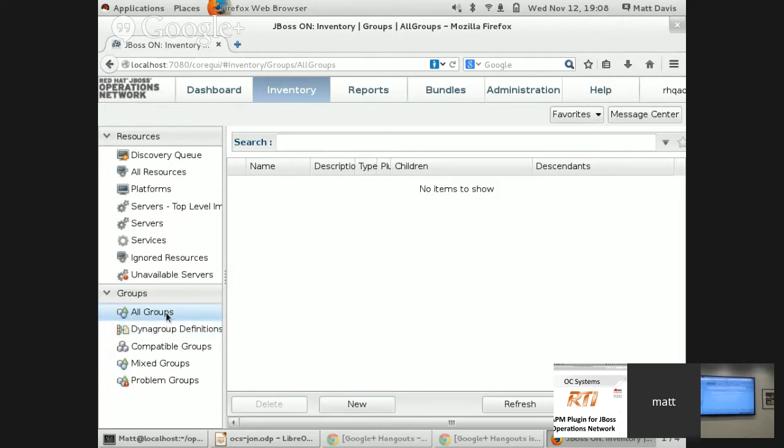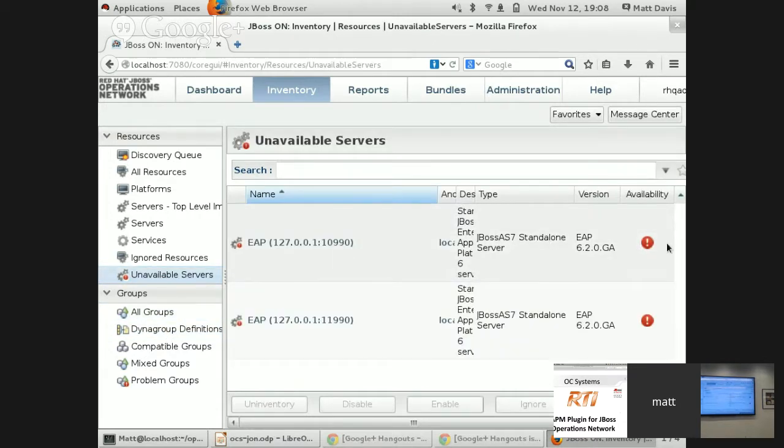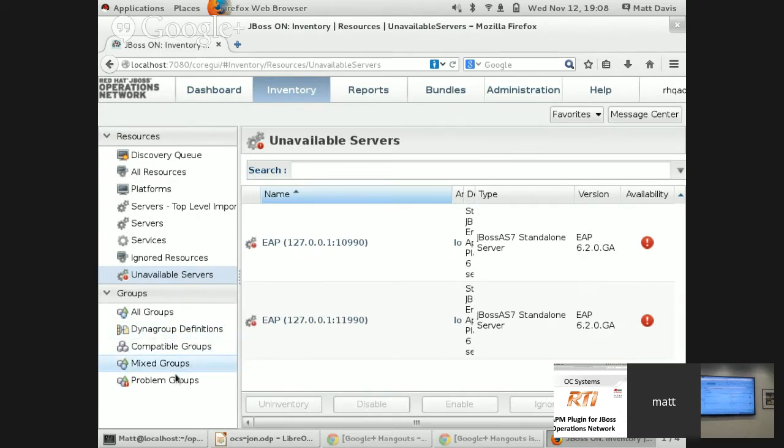So with the concept of groups, I can have a dynamic group like unavailable servers, so these guys will show up since they can't communicate. I can't go in and check those resources, and I can't pull those resources and metrics. Problem groups are another example of a dynamic group. Then there's a compatible and mixed group. Compatible would be two EAP instances. A mixed group might be for a test team that's got an Apache web server and a database and a couple of EAP instances.